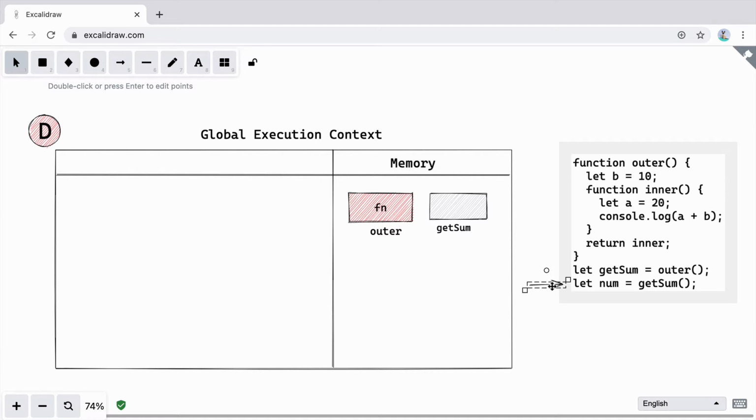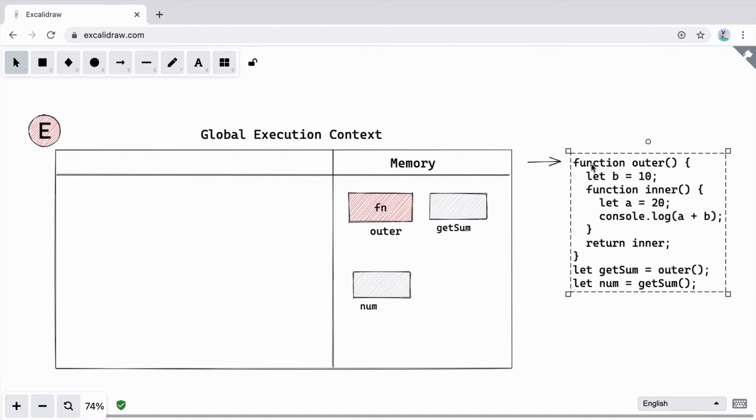Similarly, we'll move on to the next line. Here we see a variable declaration called num. So we'll create another box, and the name of the box is num. This was the last line, so the declaration phase is over. We'll move on to the next phase, that is the execution phase. In the execution phase, the first thing we see is a function declaration. So we'll skip these lines, directly come to this line, and here we see the value returned from the outer function will be assigned to the getSum variable.